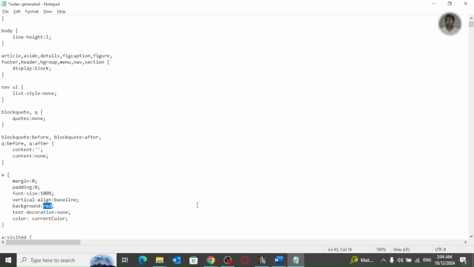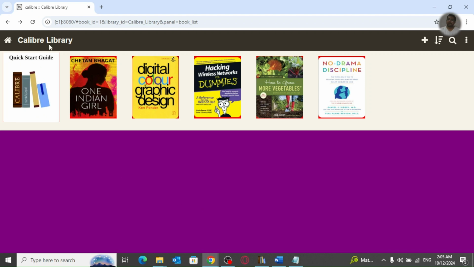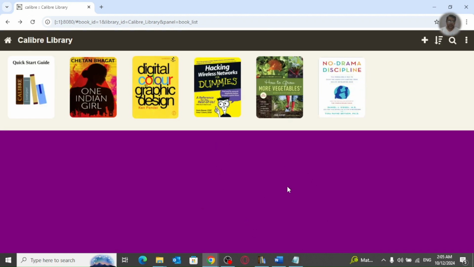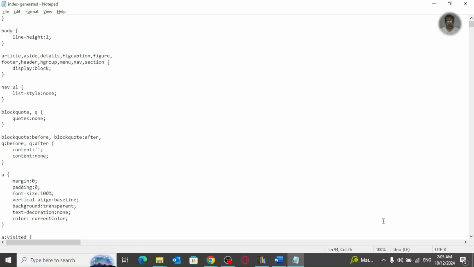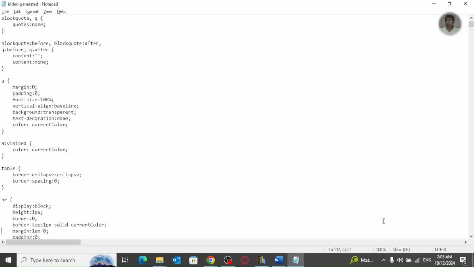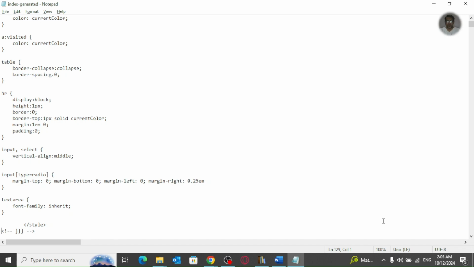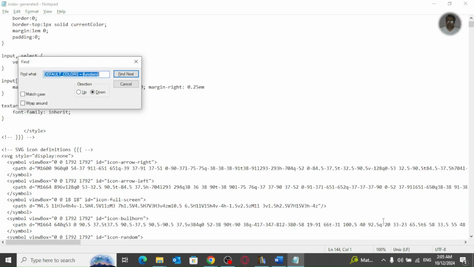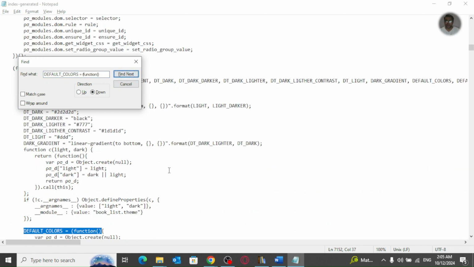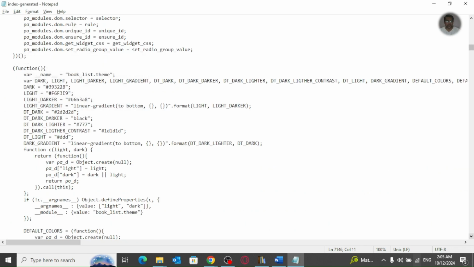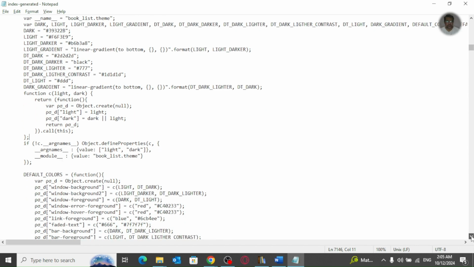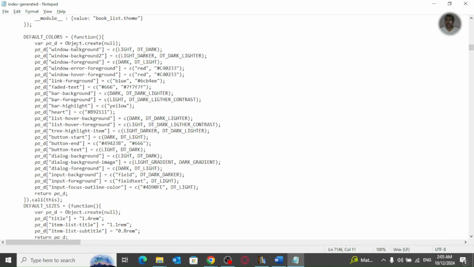Here. And when you come down, you will search here. You just need to search default colors in caps, DEFAULT COLORS, and from top to bottom you will find this line. So the whole color scheme is available here. You can easily change this.